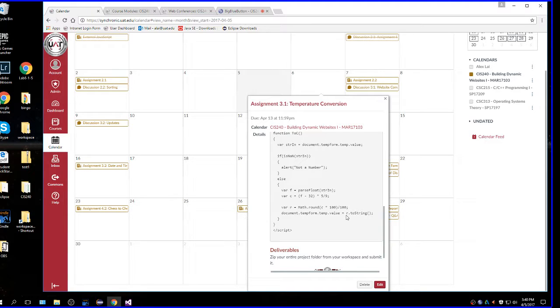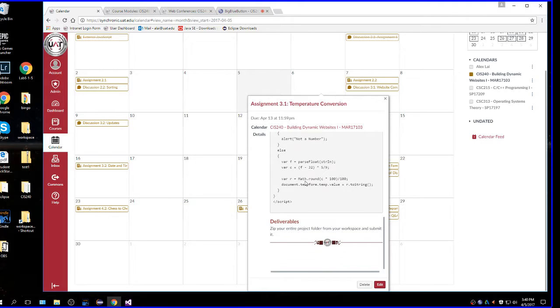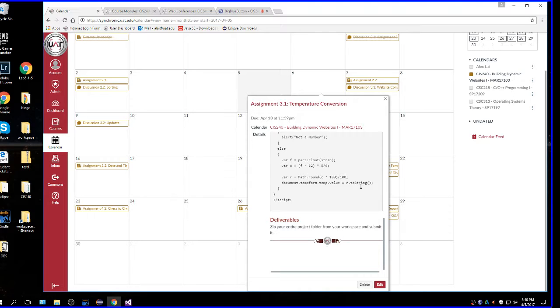Okay, and then you round it off, round off the Celsius, and get the value and display it. So it gives you that particular one.